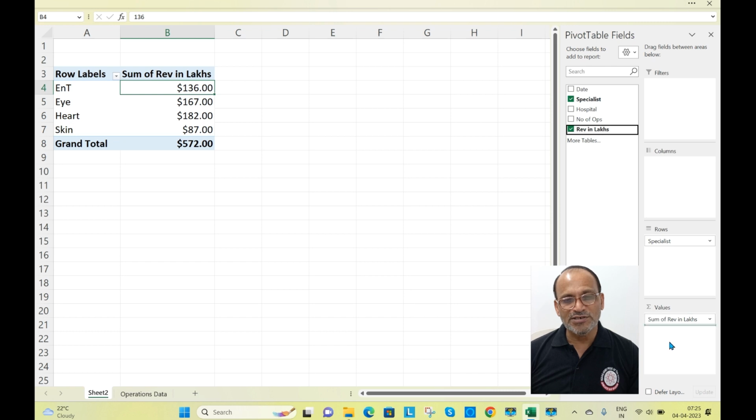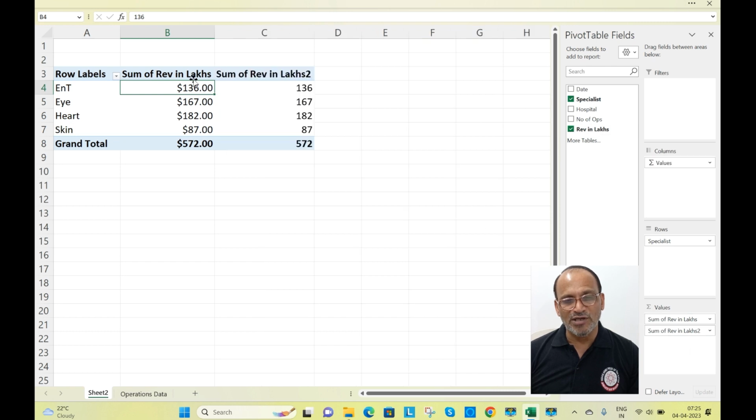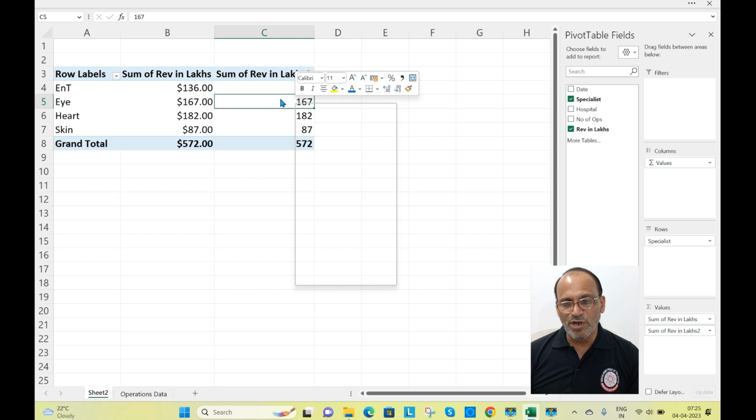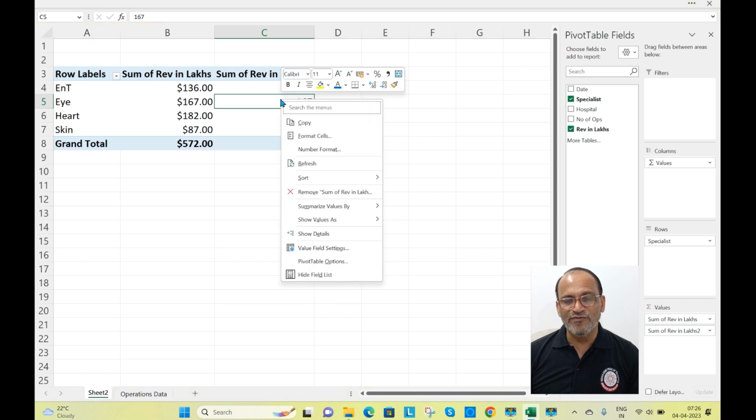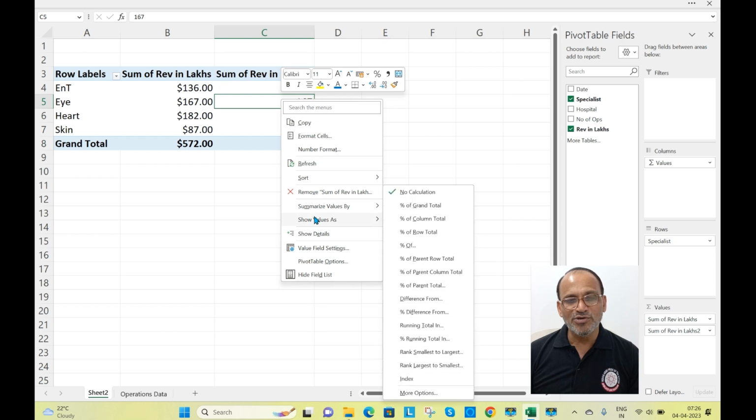Right click on this and choose show values as. Okay, so there are several different operations available over here, but we are going to show percentage of grand total. So I'm just going to click it, and here it is beautifully showing percentage of the grand total, and the total percentage is also shown here, right?